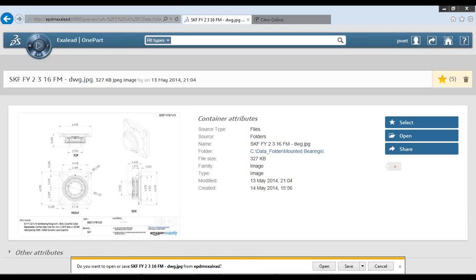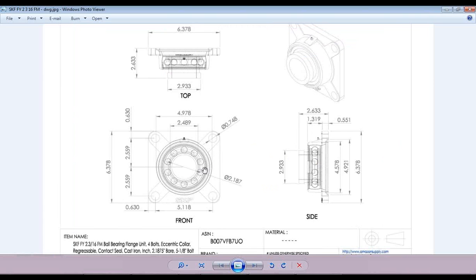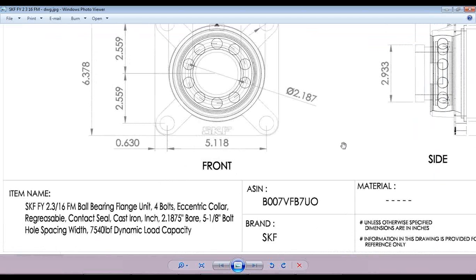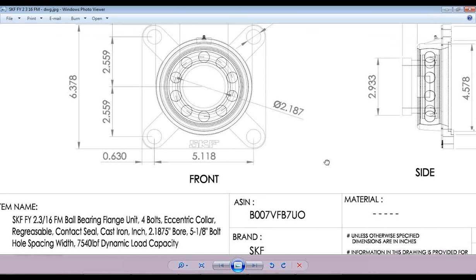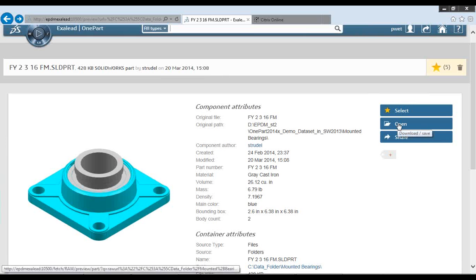So I can actually zoom in and I can see that this is a bearing that's going to meet my needs because it has the right shaft diameter on the collar. It has the load capacity that I need. So I'm going to then use this bearing in my assembly. So once I get back to my page for that, I can just say open. It'll open in SOLIDWORKS.